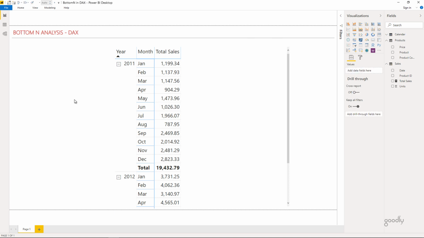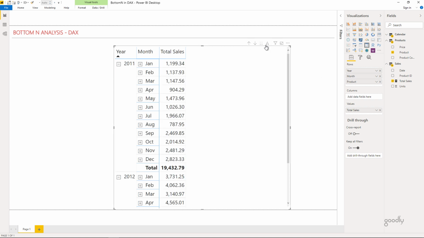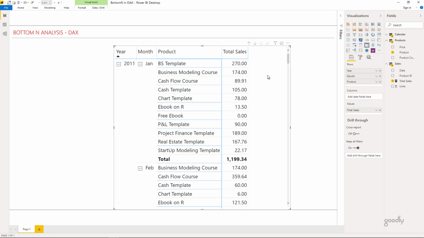Let's say that against the month and the year, I also drag the name of the product from my products table. I'm going to get the products and expand it. And we have sales by product, by month, and by year. If you take a look at this matrix, we find that the least selling product is free ebook. And if you noticed in the products table, the ebook was listed at 0 price. That means the sales of this product will always be 0, and I'd like to not count that. What I'd like to find is the sales of the least selling product which is not 0. Ebook on R, at 13.5, is the least selling product which is not 0.